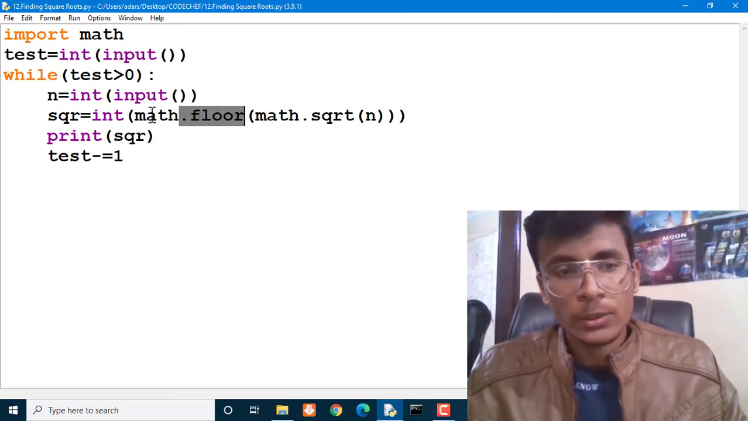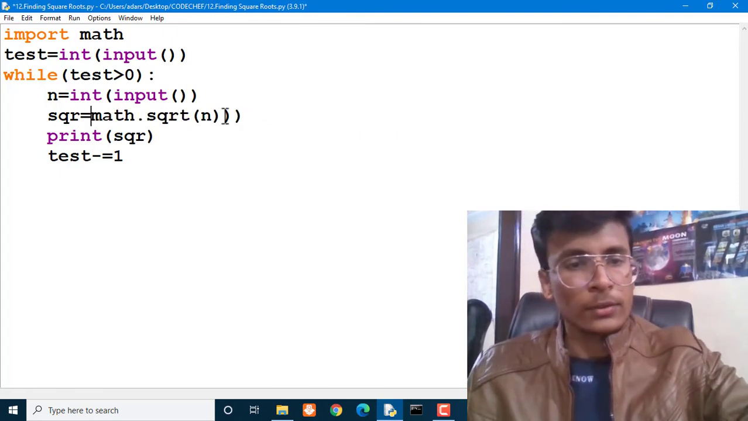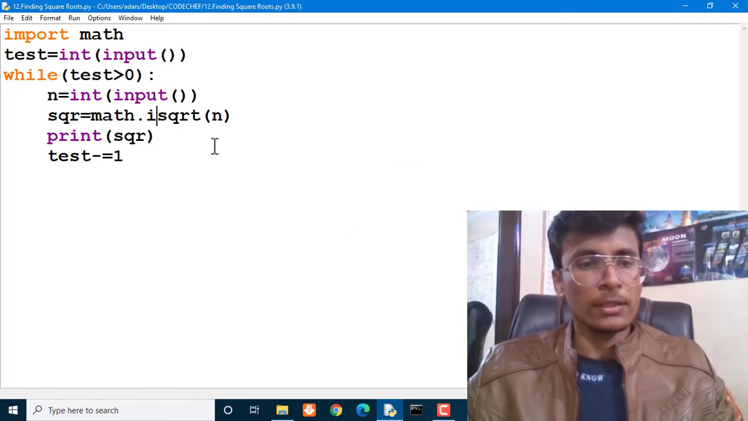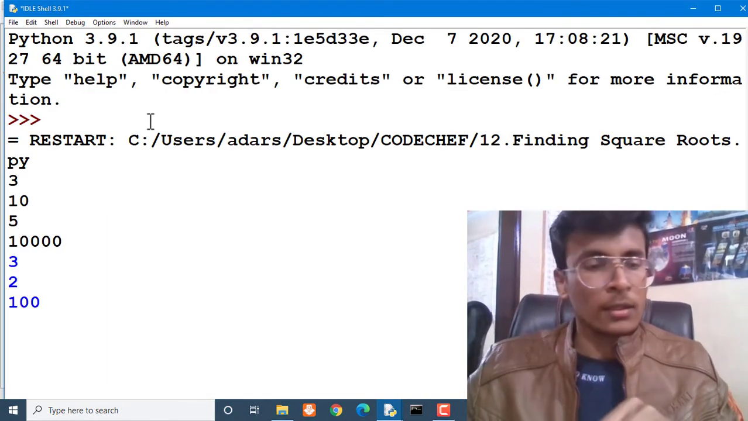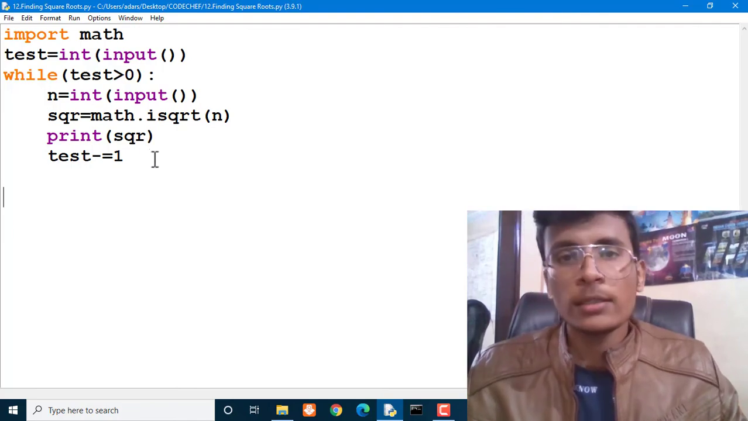What I have done here is used the sqrt function and the floor function. You can use isqrt also, so there is no need to write this much, and you can remove it, use math.isqrt, and then you will get the same results, 3, 2 and 100. So that's all for this particular question, finding square roots.